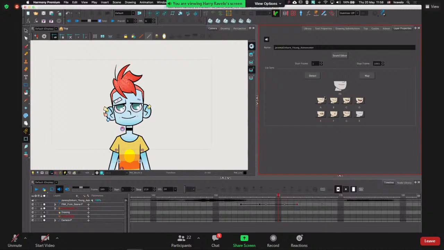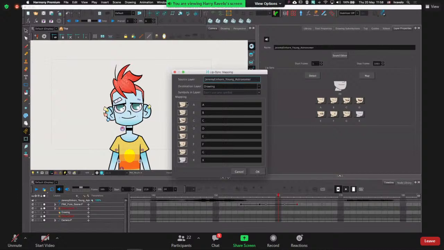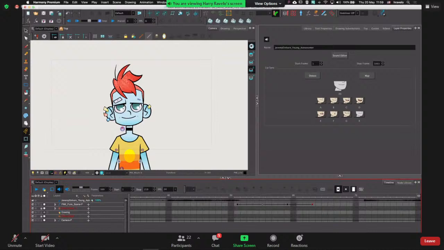Okay? Now I need to map it, which means I need to make sure that it's using my drawings. So I'm going to use the mouth, which is, where is it? That's the mouth. And for this one, I'm going to make sure it's using my drawing. But I've named them the same: X, A, B, C, D, E, F, G. So I'm not going to rename anything here. And all I need to do now is say okay. And that's it, guys. It's lip synced for me here.